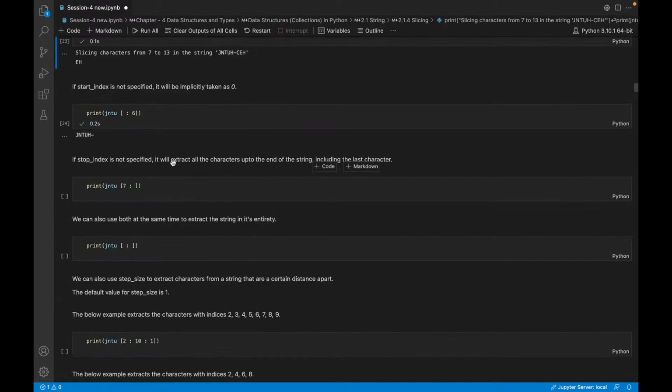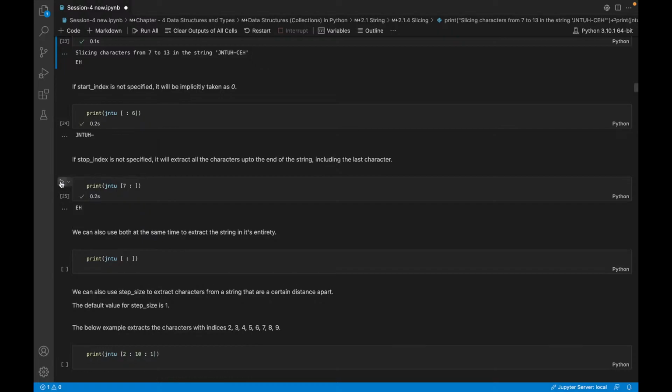If stop index is not specified, it will extract all characters up to the end of the string, including the last character. Like if you didn't mention any stop index, then it's going to extract the last character. Let's run the code here. E and H in JNTUHCEH, from 7th till the last character, means from 7th and 8th, we're going to get E and H as the output.